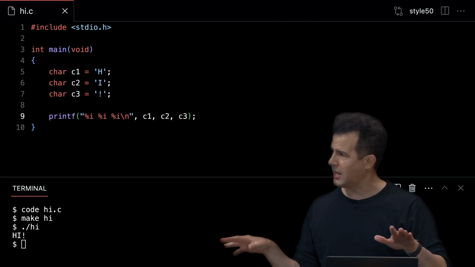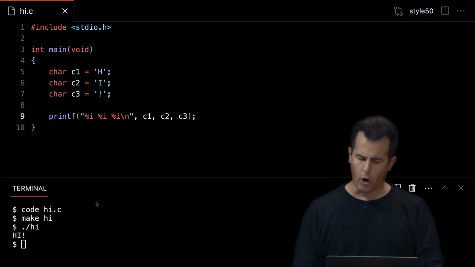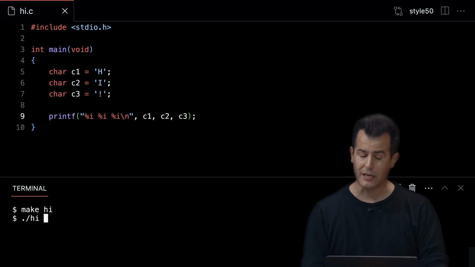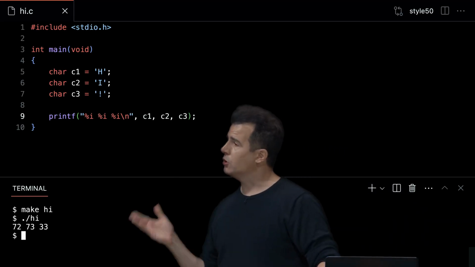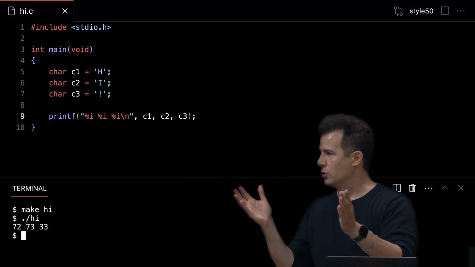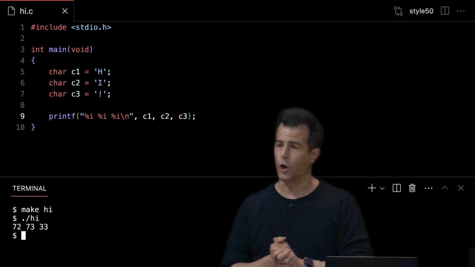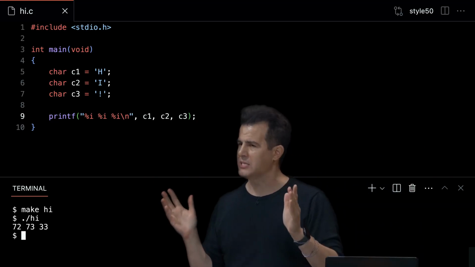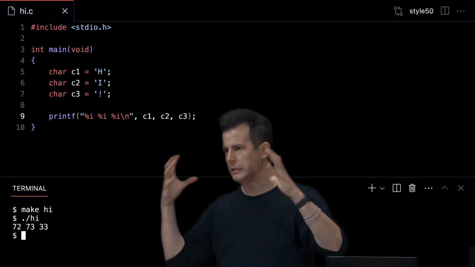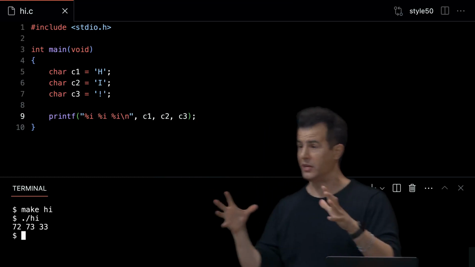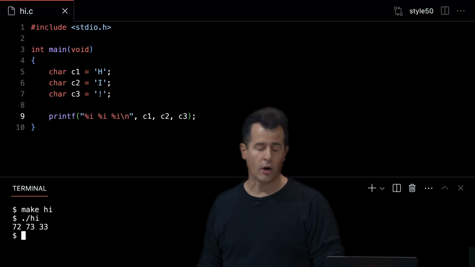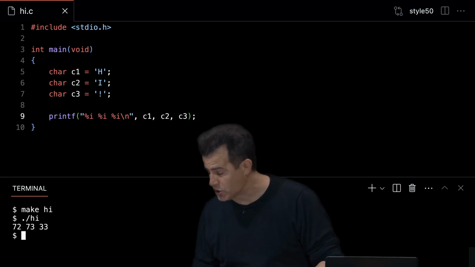So no integers per se. Let me just print out those chars. Let me do make hi, no errors, ./hi, and now I see 72, 73, 33. So in the case of chars and ints, you can actually treat one as the other, so long as you have enough bits to fit one in the other. You don't have to cast or do anything explicitly. You do have to cast when converting an integer to a float to make clear to the compiler that you really intend to do this, because that could be destructive if it can't quite represent the number as you intend. But in this case here, I think we're OK just poking around and seeing what's going on underneath the hood.